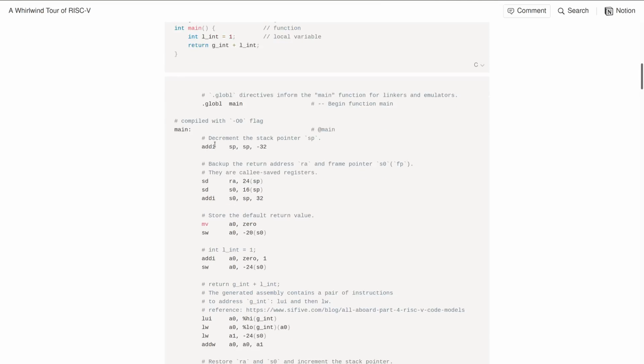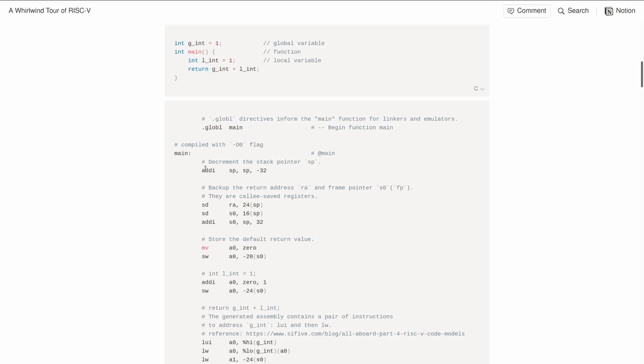The first thing to do in this main function is first decrementing the stack pointer. So this add means that this SP should be SP plus minus 32. That means the SP register is decremented by 32. Here, SP stands for a stack pointer in the assembly. So it is pointing to the stack in the execution of the program.